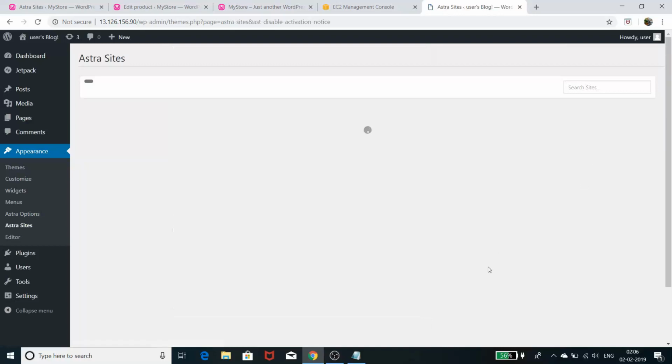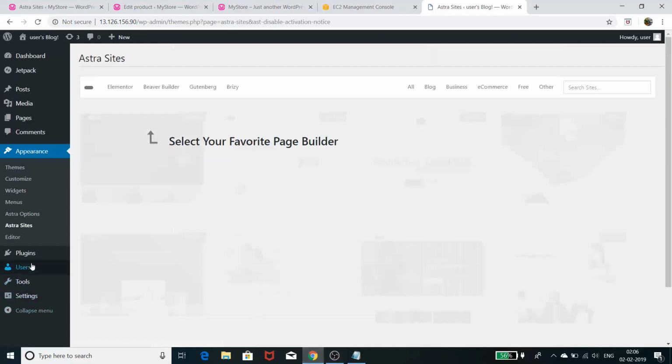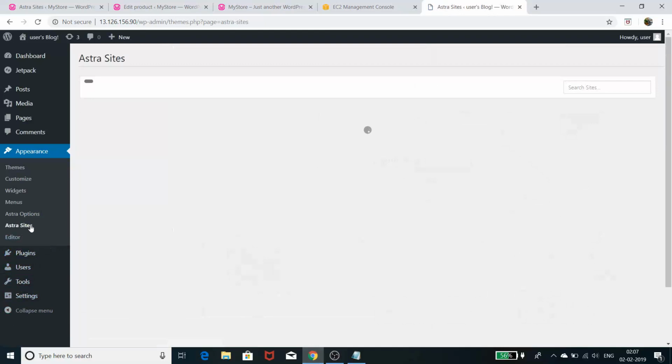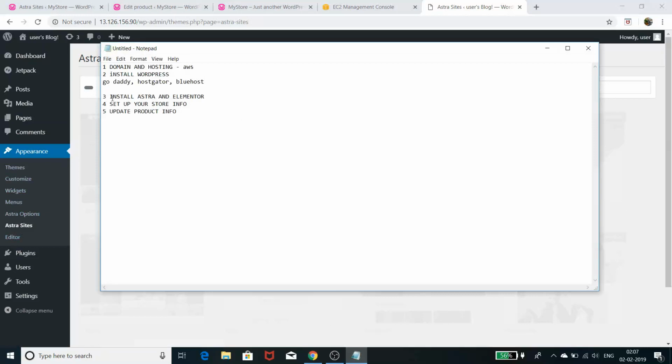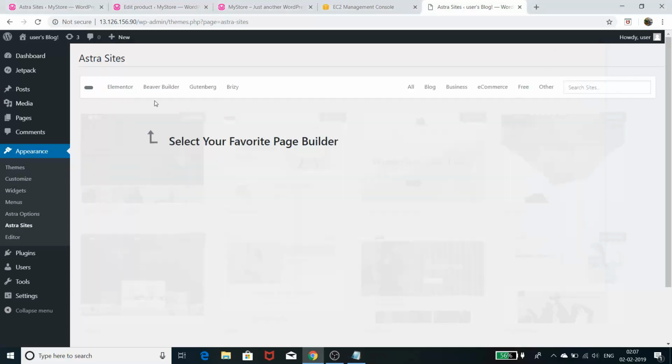When it's done, it will give me an option for the library. So I will be on this page where you need to select a website builder. You remember the next step was to install Astra and Elementor. Elementor is the website building tool I will be using. But apart from Elementor, there are other website building tools like Beaver Builder, Gutenberg, and Brizy. You can use any one of them.